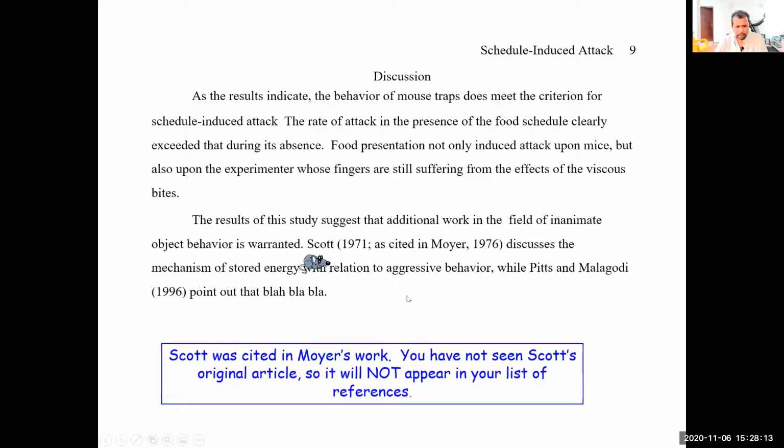Now this is another example. Scott, 1971, as cited in Moyer 19. For example, you have to have all your references, the original source. Without the original source, you can't refer, right?